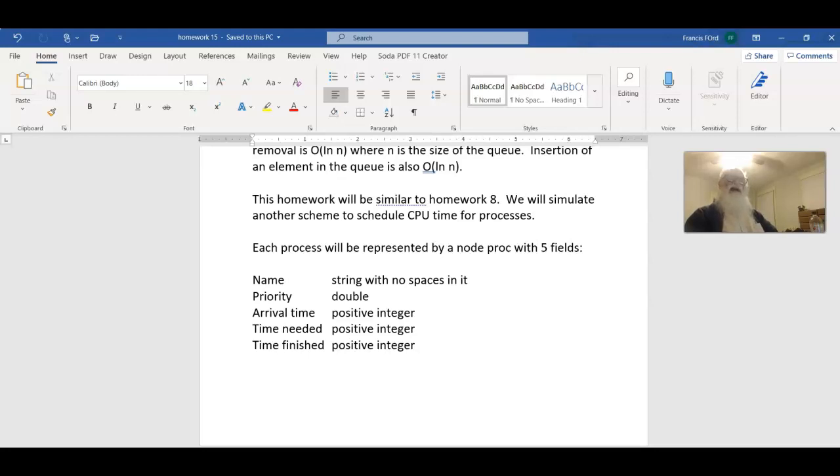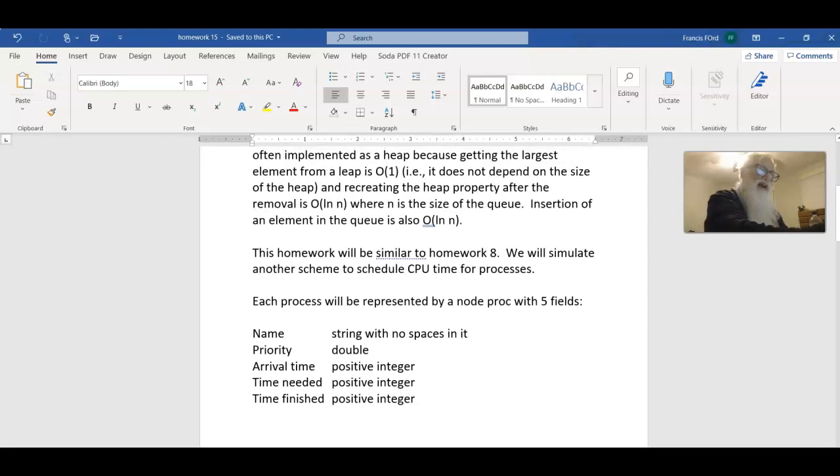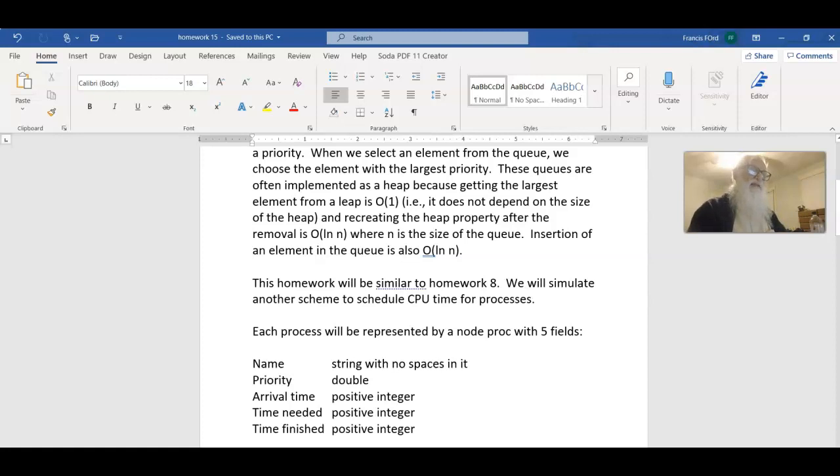So we play a game. We say, if you're waiting and I pick somebody else, I'm adding 0.5 to your priority. So every time I pass over you, I give you a little boost in priority. That's for every element in the queue that isn't chosen. So eventually, if I keep doing that, you'll get a higher priority than anybody else, and you will get to the top of the queue.